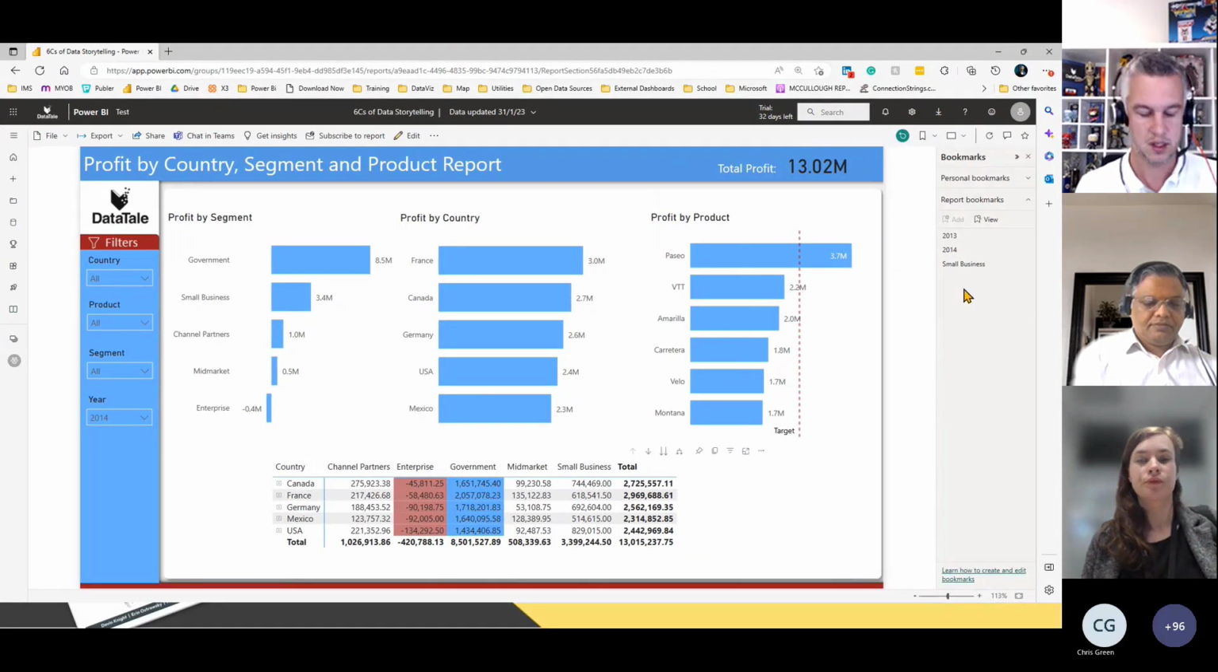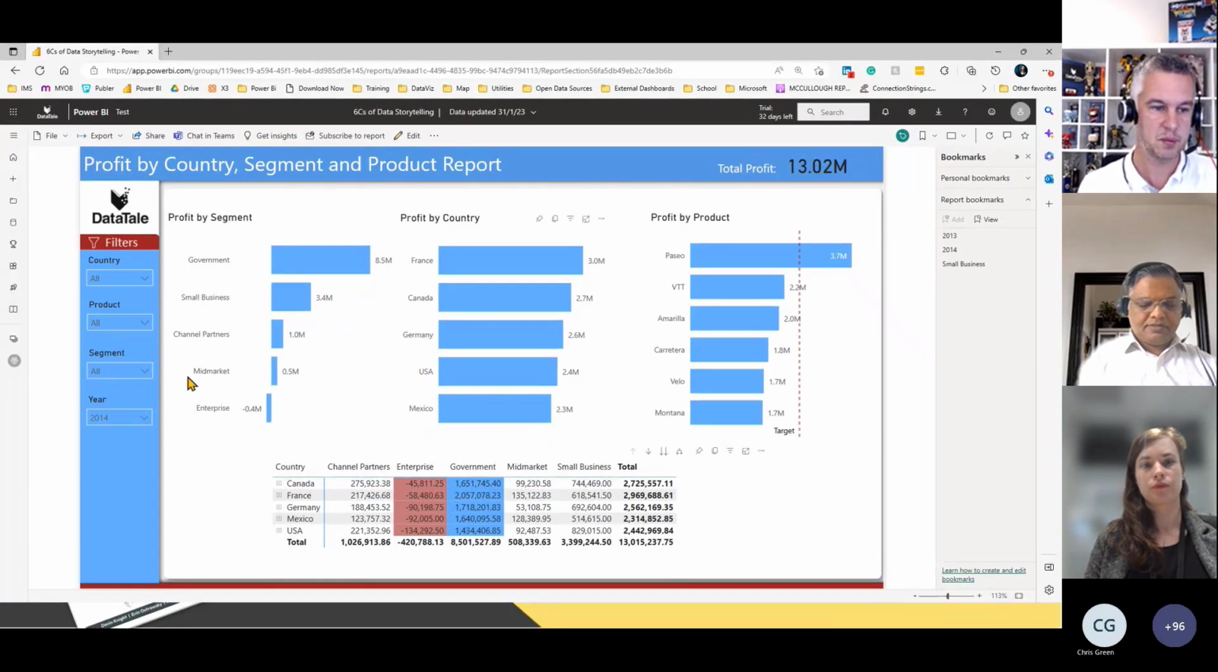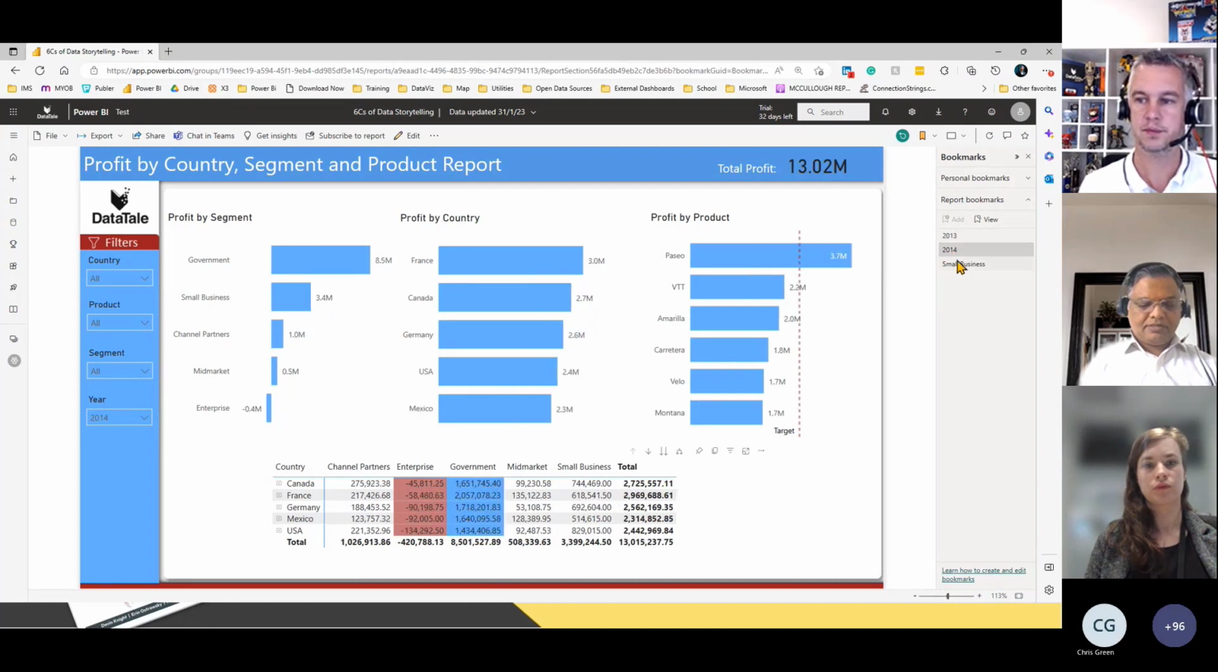So if we have a look, you can see here, these are some I created yesterday, but I had a 2013 filter and a 2014 filter and small business. So these are available to everyone. I haven't put a button there, but they would need a button to access that unless they knew how to do this step here. And as I click, it's going to move through the bookmarks.